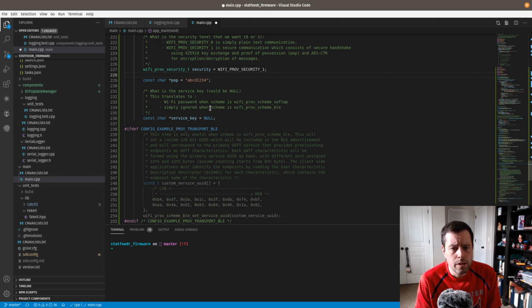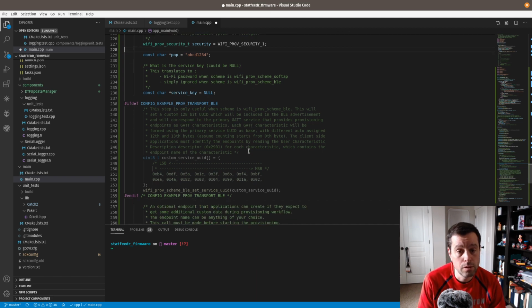What is the service key? This translates to the Wi-Fi password in the scheme. Is that simply ignored? Okay, so I guess just leave it as null.